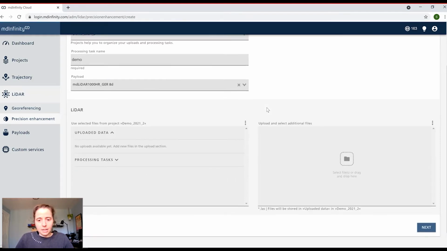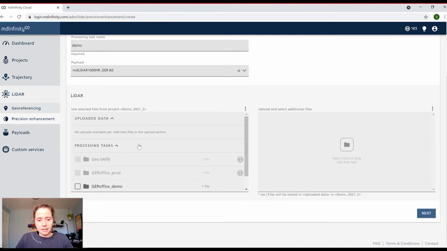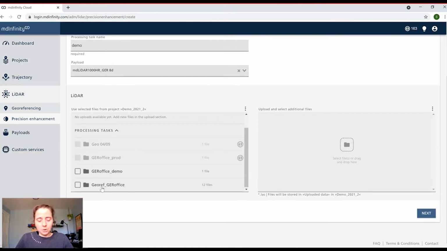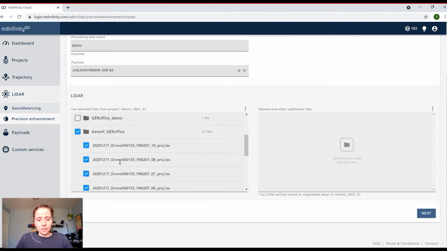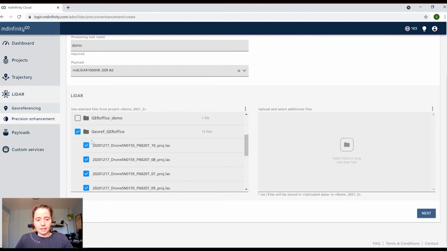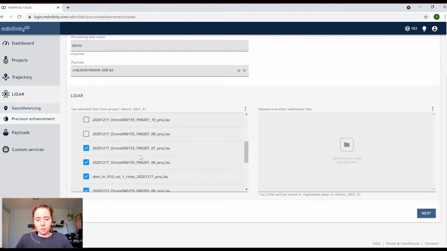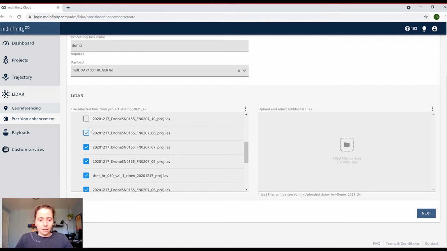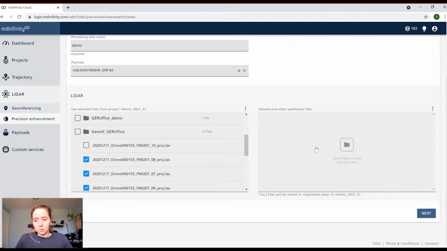So one very nice update here is that you can now select the processing task result that you had. So for example, if you previously did some georeferencing on your flight, you can now select your georeferencing task and you will see all the last files that were the result of the georeferencing. So you don't need to upload them again in the Precision Enhancement module. You can also select within this flight which file you want to send for Precision Enhancement. You can also upload new file in addition of existing data that you have in your project.